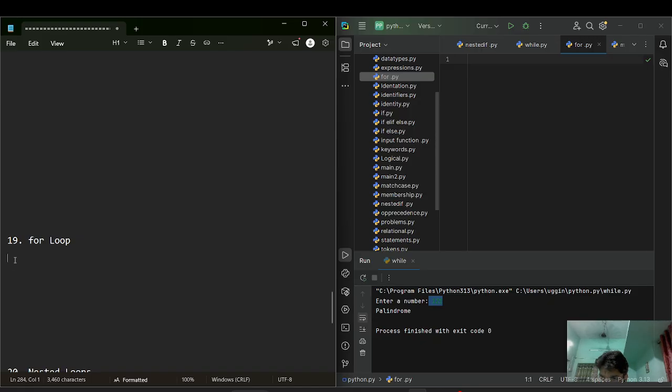Let's see the simple definition of this for loop. A for loop is used to execute a block of code for each item, a fixed number of iterations. So this is a simple definition of the for loop.